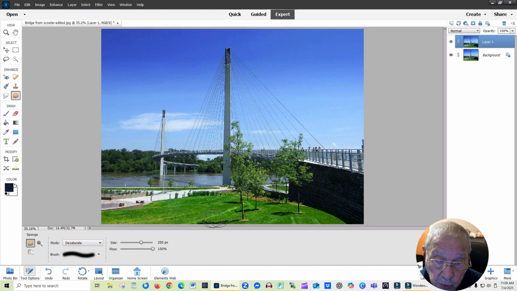So besides removing color, if you go down here to where it says desaturate, you can choose saturate, and it does just the opposite. It would actually add green to that grass. As you can see, it's becoming more and more green as I go over it.